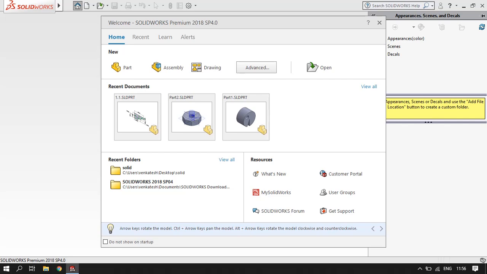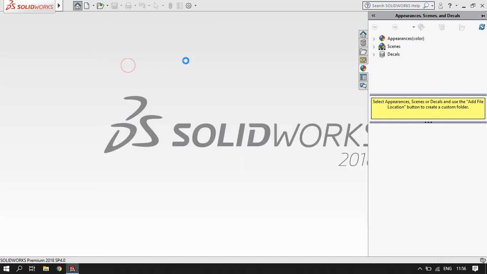Hello everyone. Today I am going to show how to use mirrors in SolidWorks. So get prepared. First, open your part diagram. Okay, mine is a little bit slow, so please wait.